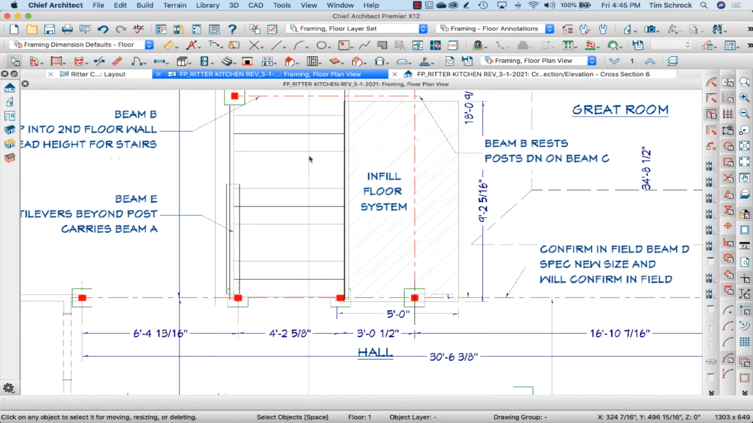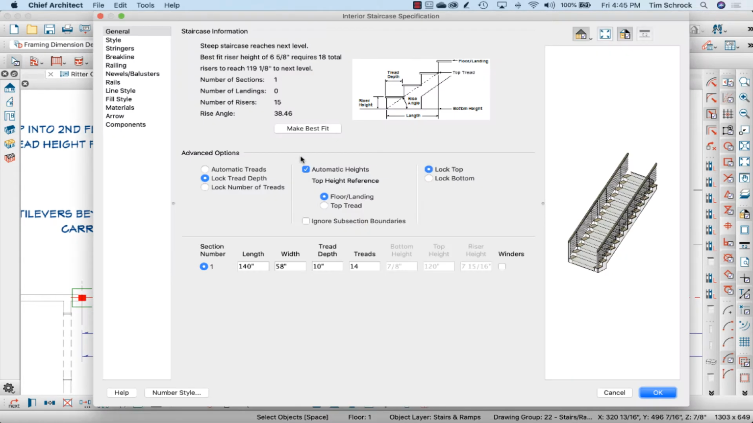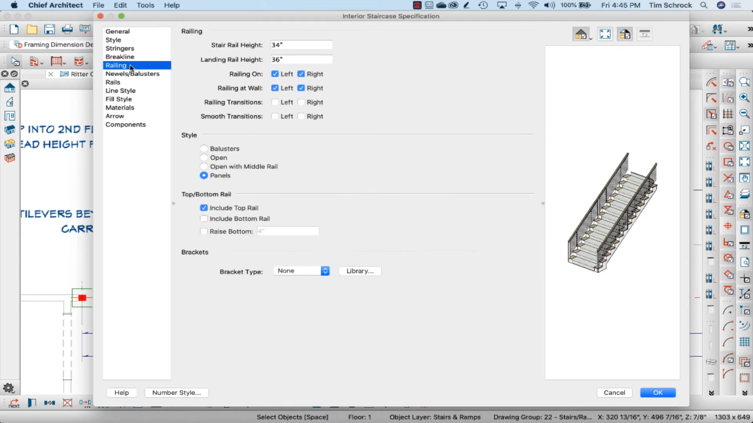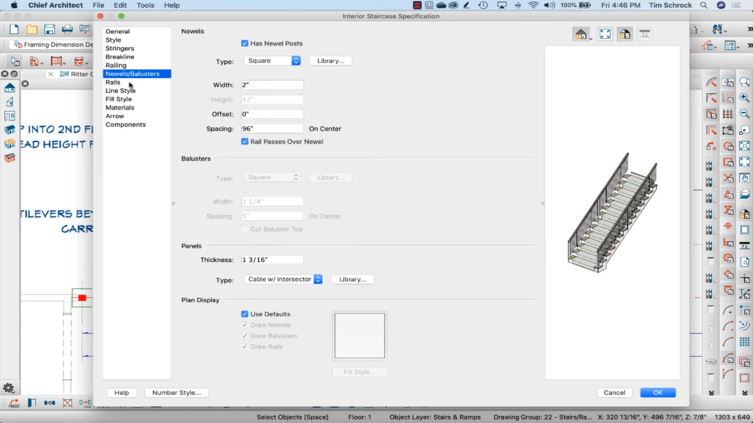So I thought I'd show you how I built this stair system. I've started off by figuring out the riser height and run and all that good stuff that I want. I've also changed my railing to panels when I open the interior staircase specification dialog box. I changed the style to panels, and then I chose this style type. Panel type.